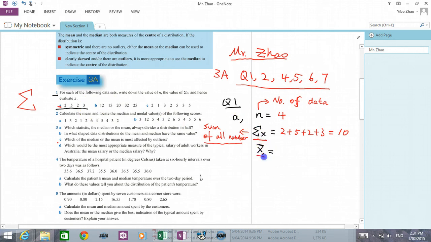Now x with a line on the top. Most of you would know this. This is the mean. The mean is another word for average. In order to find the mean, we need to add all the numbers up, which is sigma x, the sum of all the numbers, divided by the number n, how many data there are, the number of numbers in this set of data.